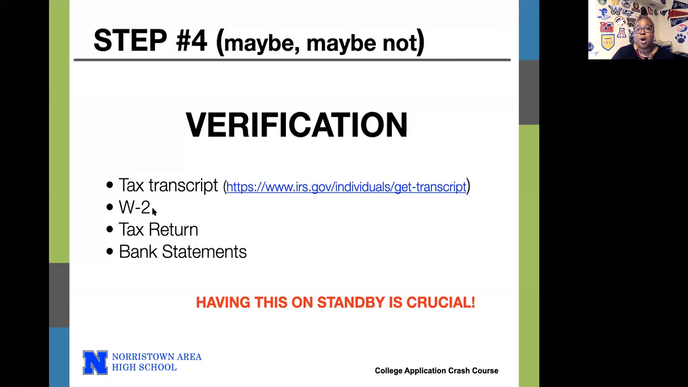So what I will also highly recommend that you do, and please write this down, because this will actually reduce the chances of you being selected for verification dramatically. When you're going into the FAFSA and you get to the part where you have to submit your tax information, you're going to see a button called the IRS Data Retrieval Tool, the IRS Data Retrieval Tool.